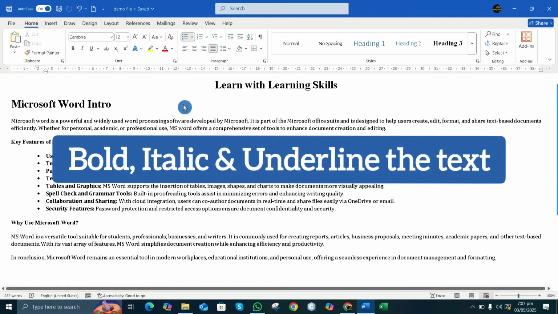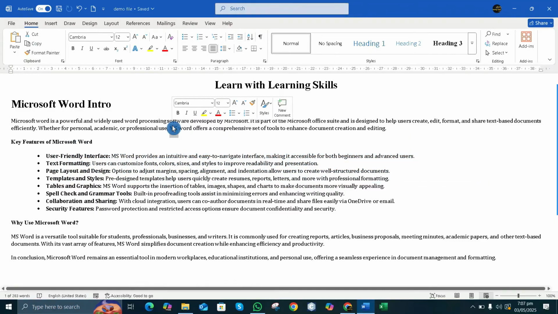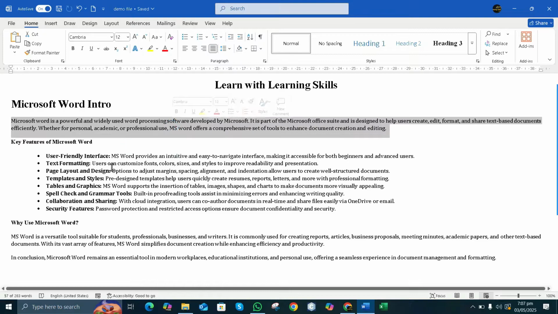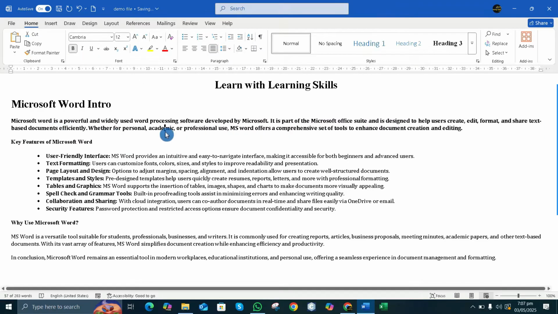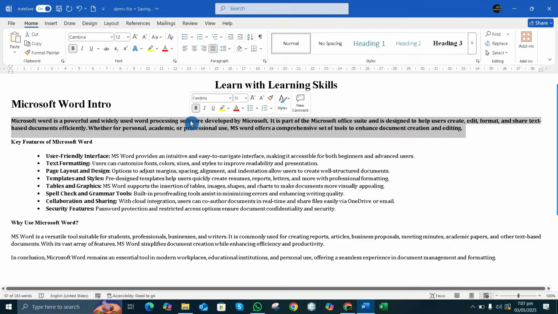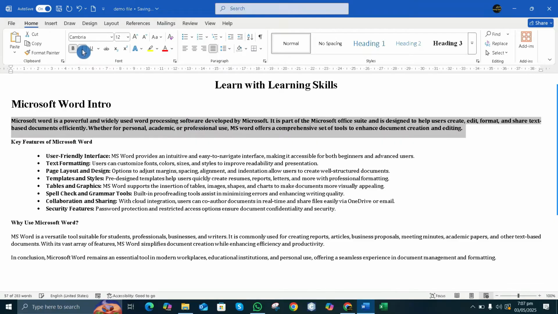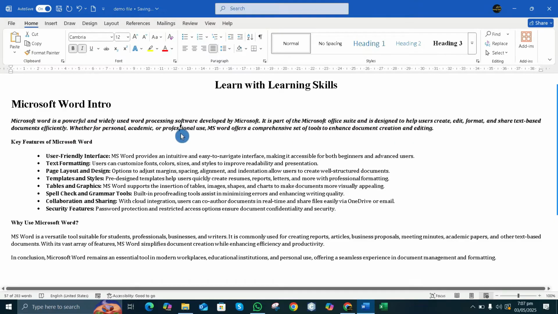How to bold, italic, and underline text in Microsoft Word. First, select the text and click on the B button in Font Group. That's it, your selected text is bold. To italicize text in Microsoft Word, select the text and click the I button in the Font Group. That's it. The text is italicized.